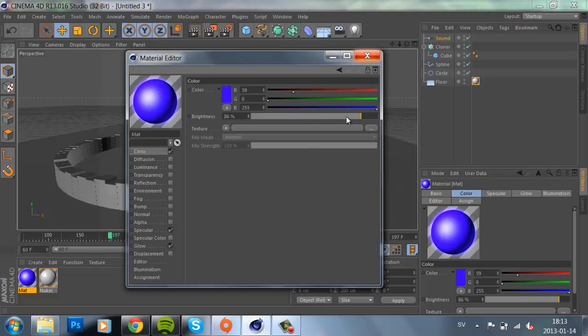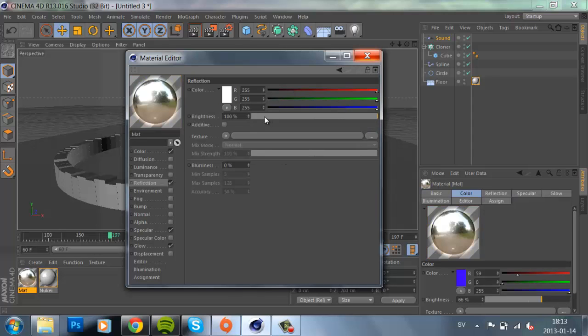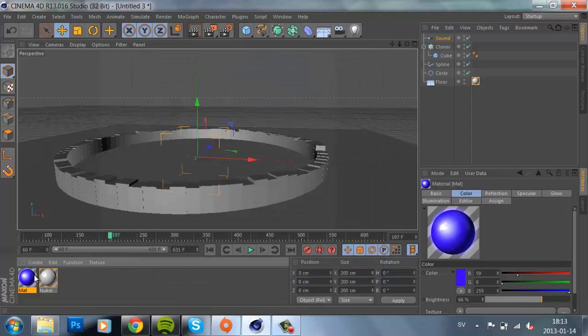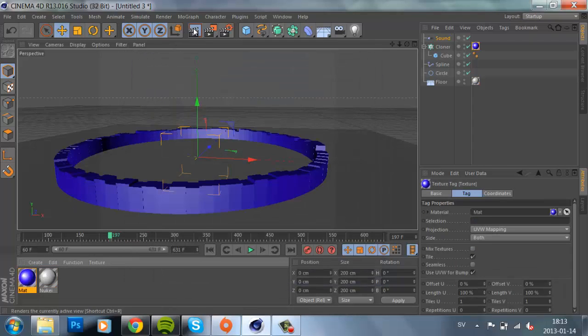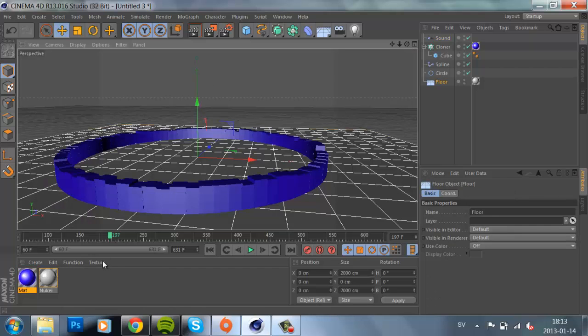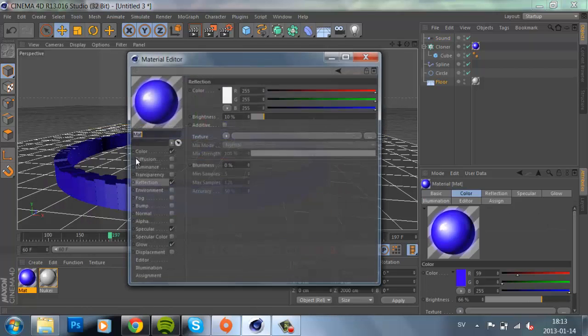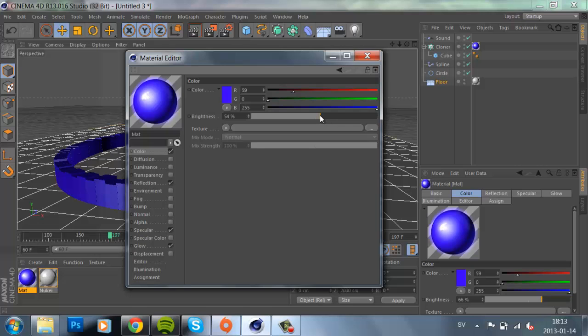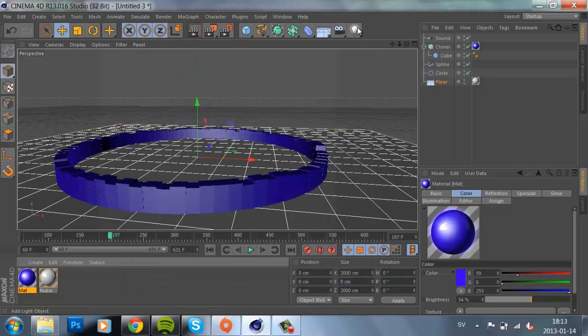Okay, I'm gonna add a better reflection as well, like 10%. Just add that to there. It's really cool. Make it a little bit darker as well, like that.